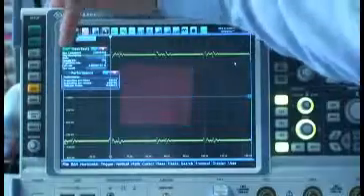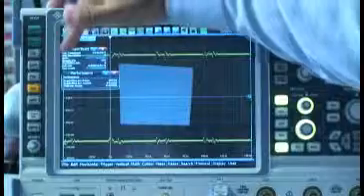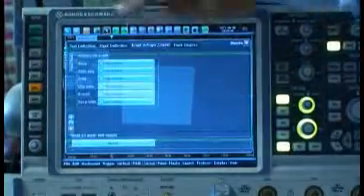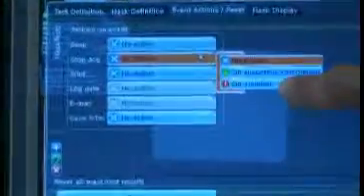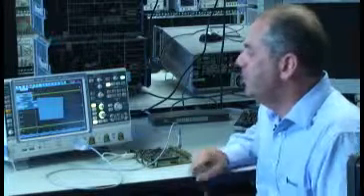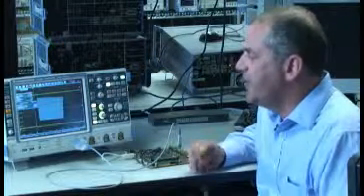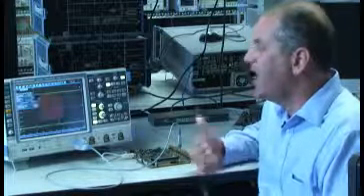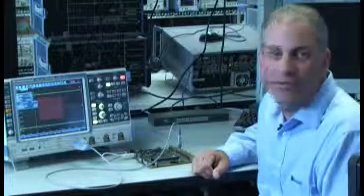Now for the mask test, I'm going to set it up so that it stops when an error occurs. So I'm going to go into this setup. I'm going to set up events, actions, and under stop acquisition, I'm going to select stop on violation. And I'm going to wait for an error to occur. Now on average, it should take 30 to 40 seconds for one of these errors to occur because they're happening at once per second, and our update rate is 600,000 per second.